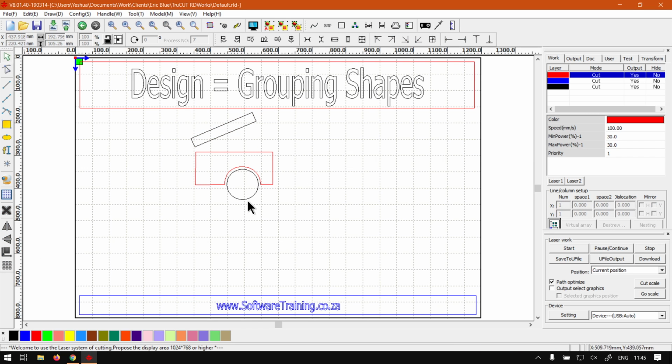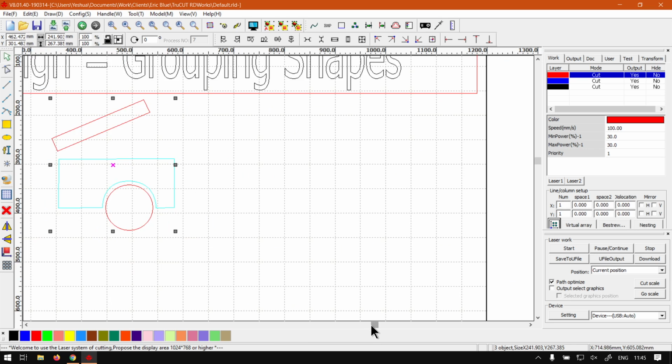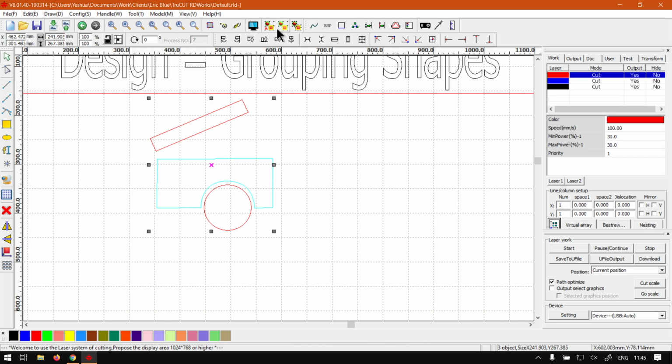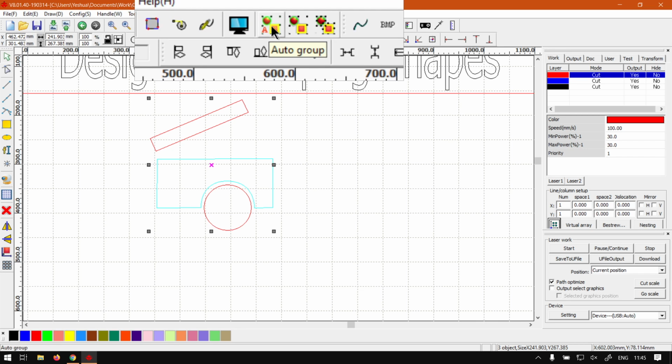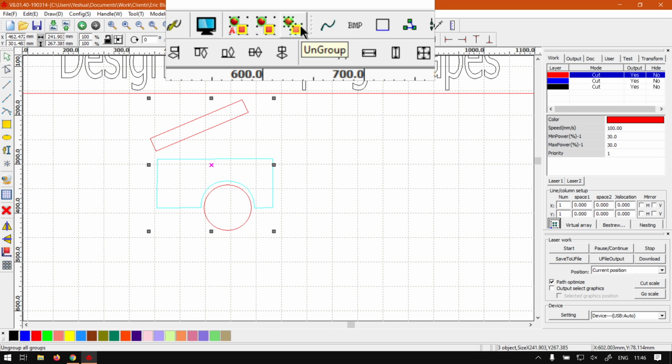So now, as you guys can see, if we move this, they move individually. We can try to move it together, but it can get quite messy quickly, especially if your design is quite complex. So what you can do is select these shapes, and then on top here we've got these group options. We've got the auto group in the middle, and then the ungroup.